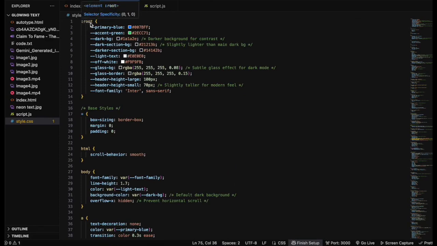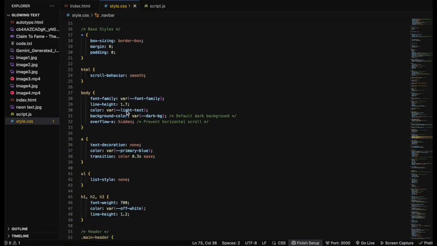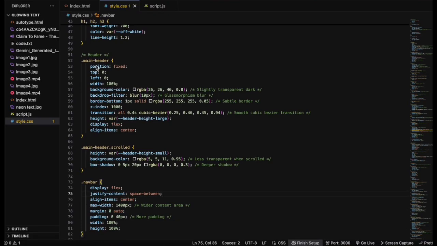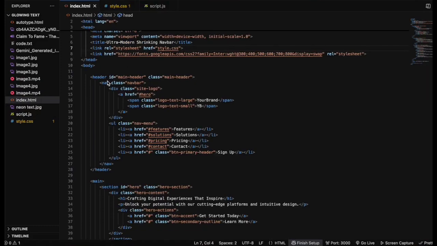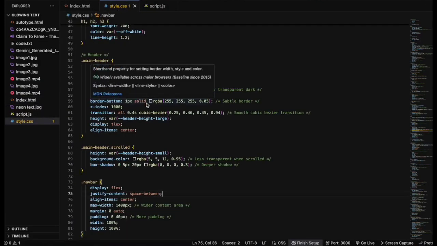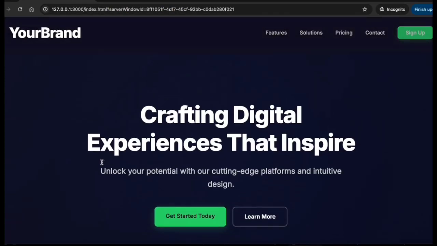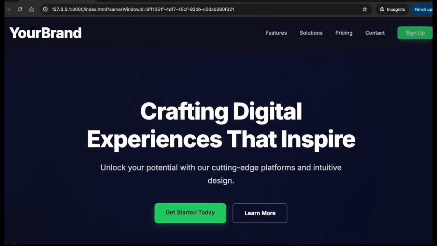At first, we have different variables that we have defined. Then I will skip all this CSS code and jump to our header section, where we have a main header class. To do this header, we have a class defined as main header, and we are targeting this main header for all the CSS. The position of our navbar is fixed because it is sticking to the top side of our website, so it is fixed.